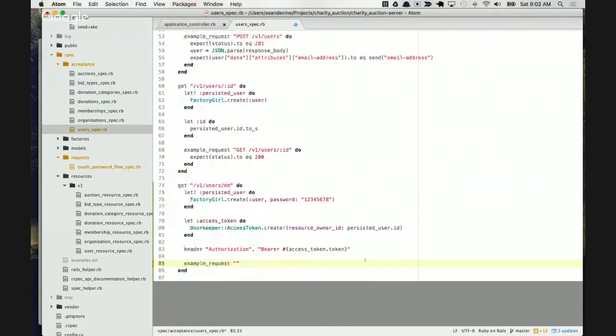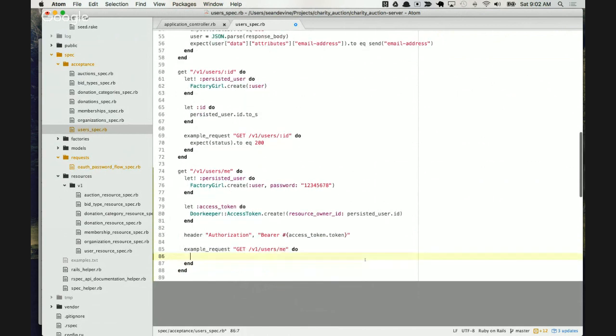So example request, we'll say get v1 users me. And then we're going to expect that we get back what we thought. Now this is sort of duplicating that other test to some degree, although this is going to add it to the documentation. And that other one, I like to have a spec that sort of goes through the flow of how things work. So I'm fine with that.